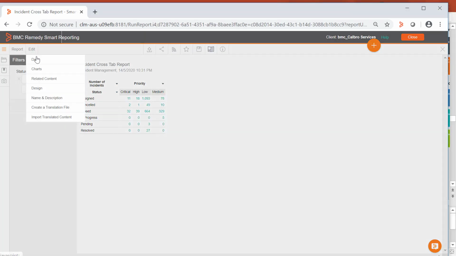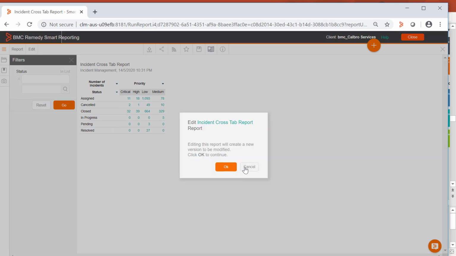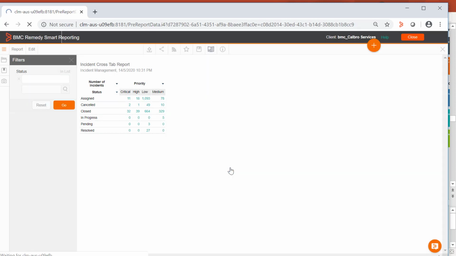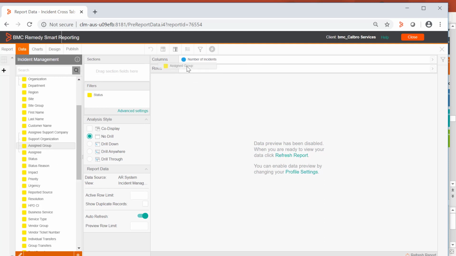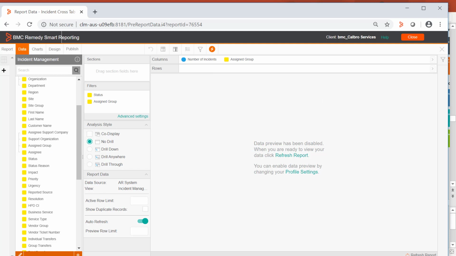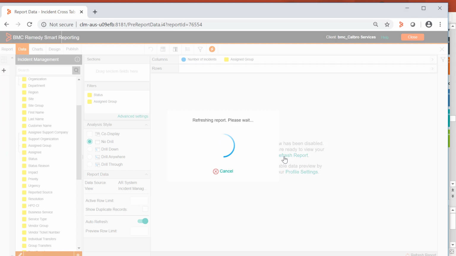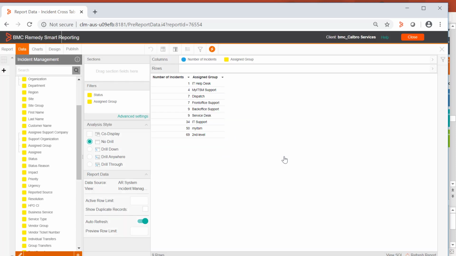Now let's look at the advanced functions that are available in the reports. So I'll edit the report. And I'll take a number of incidents and assign group in my report columns, and I'll also take assign group in the filter. Let's refresh the report. Okay, that's what my data looks like. Now let's go to the advanced functions.